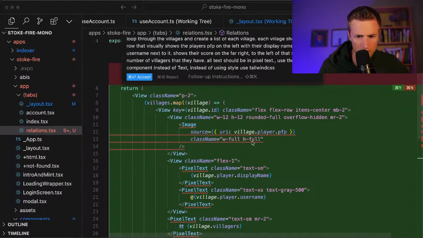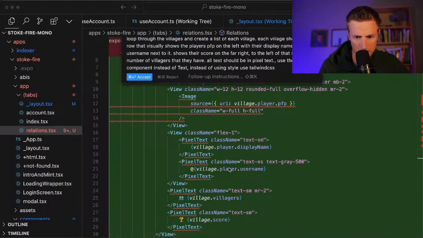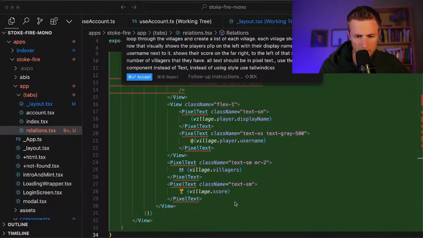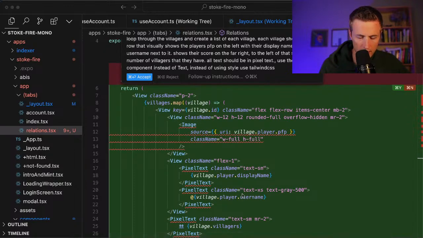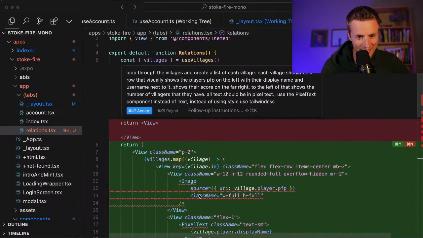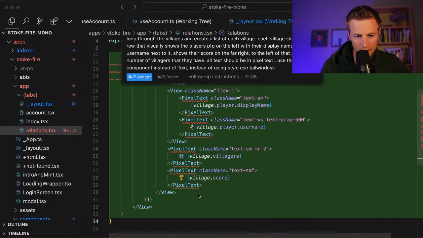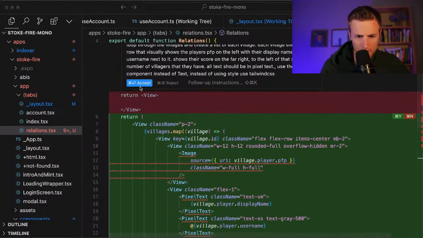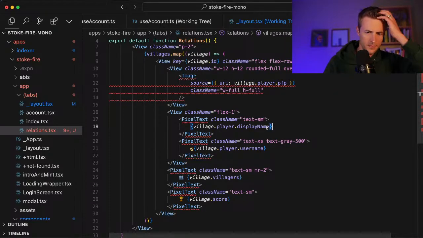Nice, maybe. Why is it hype full there? Not sure. Gray 500. Seems like it might work. They got display name, username, villagers. Oh, they even gave me some emojis. Nice. Yes. Accept.